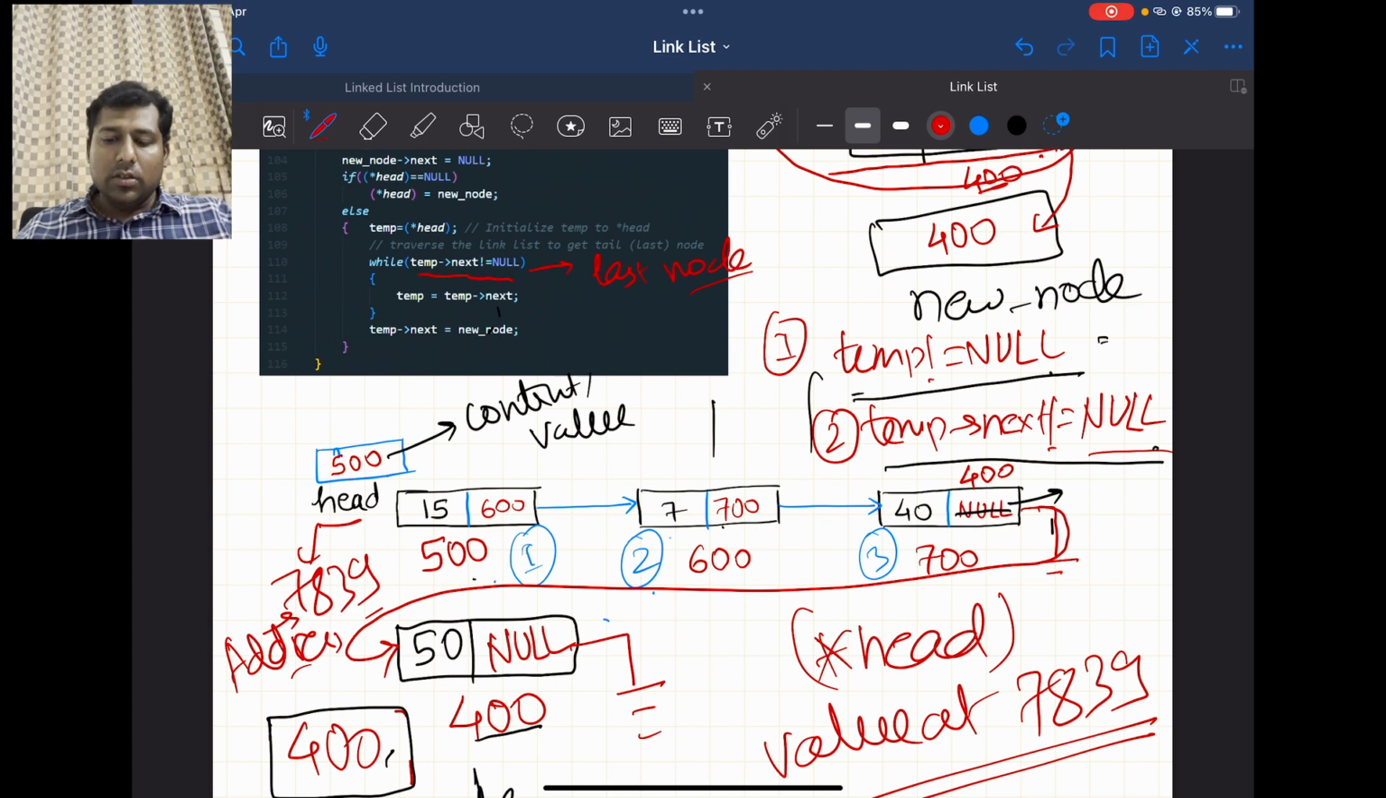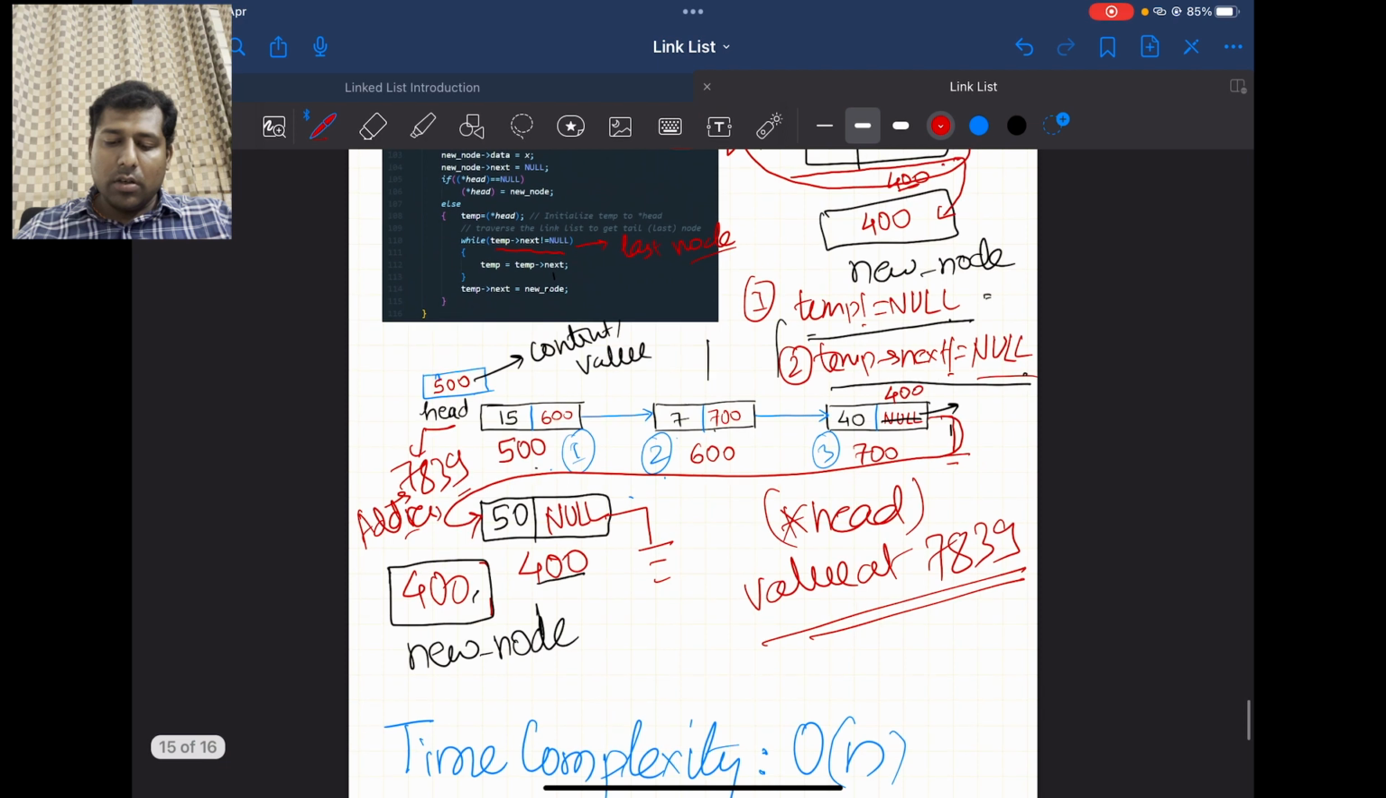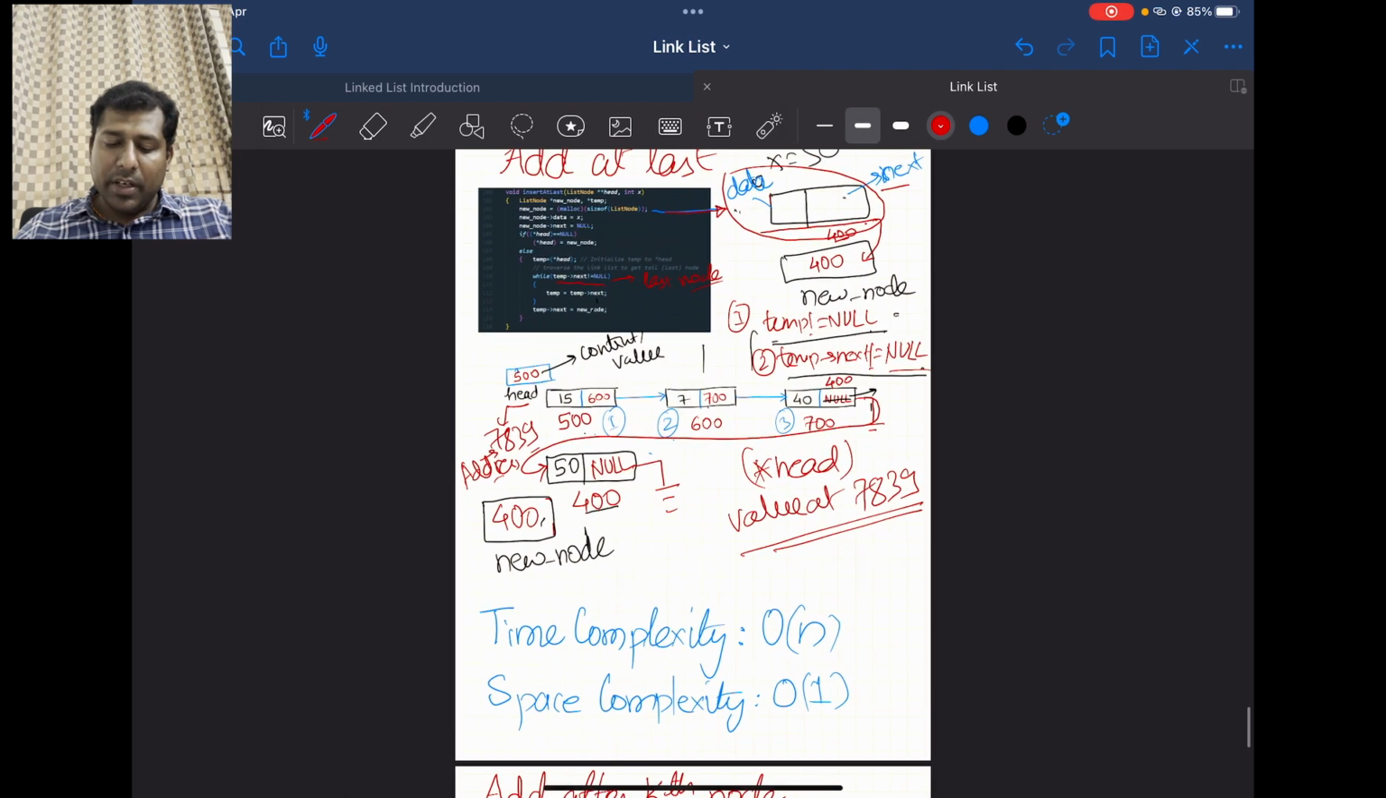I hope this is clear to you all. For any doubt, you can write your doubts in the comment section. The time complexity for this algorithm is big O of n, and the space complexity is big O of 1.